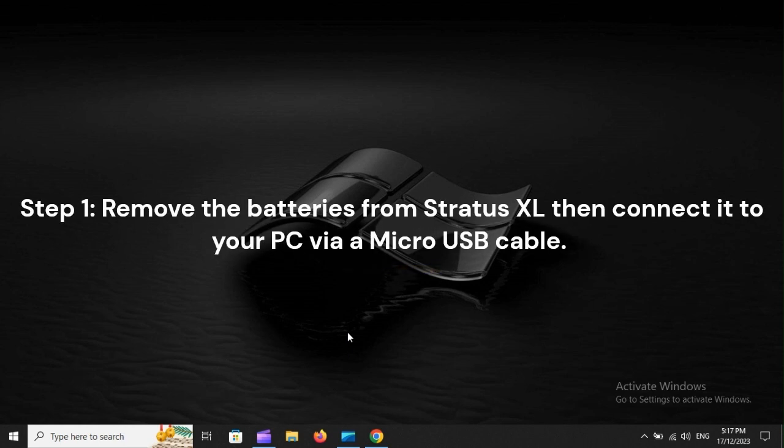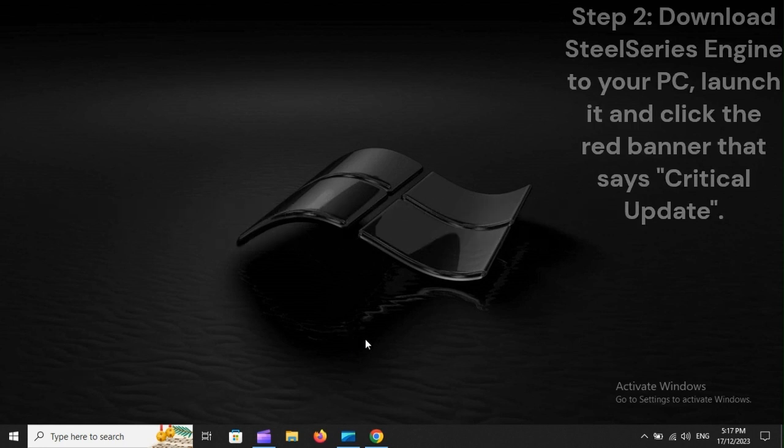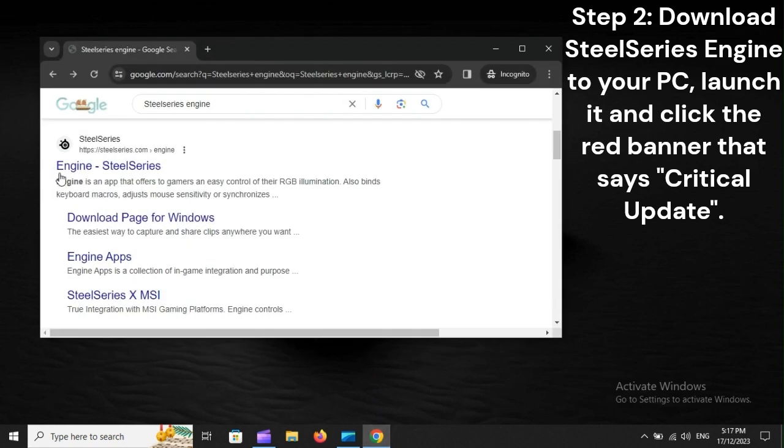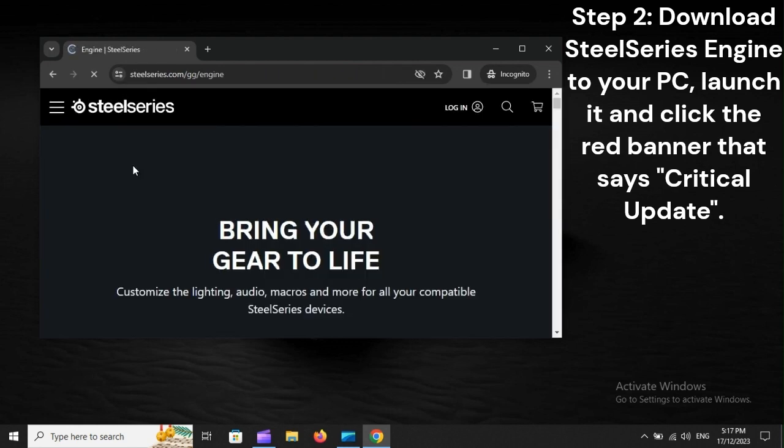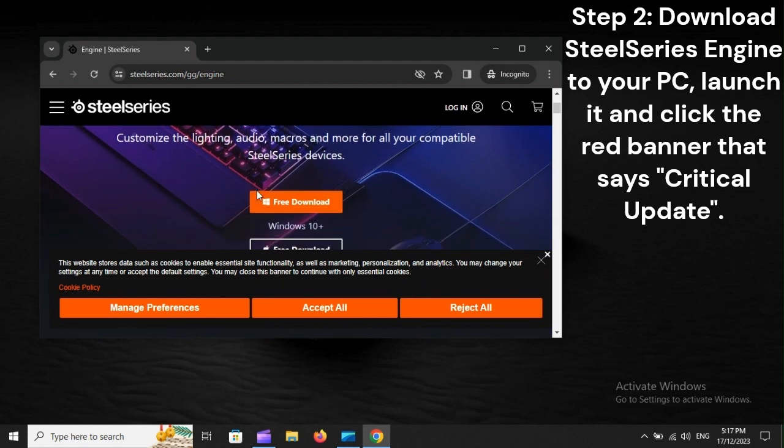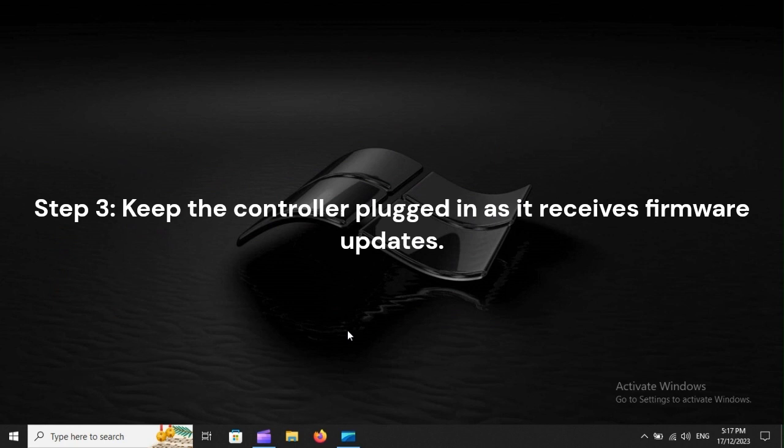Step 1, remove the batteries from Stratus XL, then connect to your PC via a micro USB cable. Step 2, download SteelSeries Engine to your PC, launch it, and click the red banner that says Critical Update. Step 3. Keep the controller plugged in as it receives firmware updates.